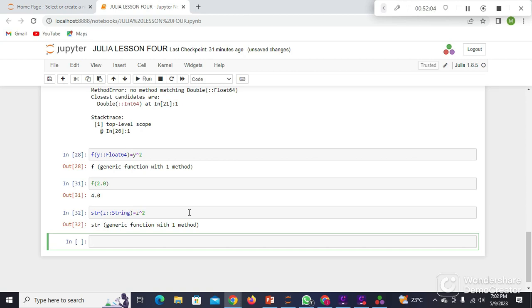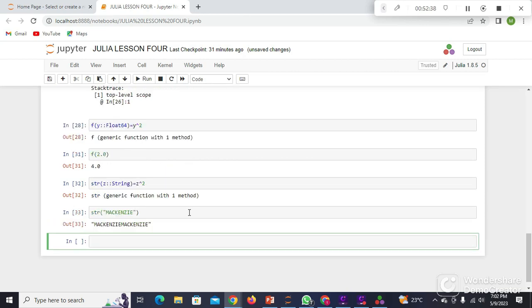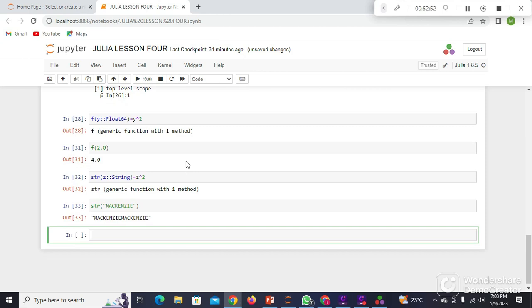Now let us double our string. Str, and a string must be written using the string delimiters, which are the double quotation marks. So anything you write inside here, for example your name, you can write your name there. For example, Mackenzie. If you do that, it will write Mackenzie Mackenzie. So it has doubled the word Mackenzie, right? So that is how we can use generic functions with strings.